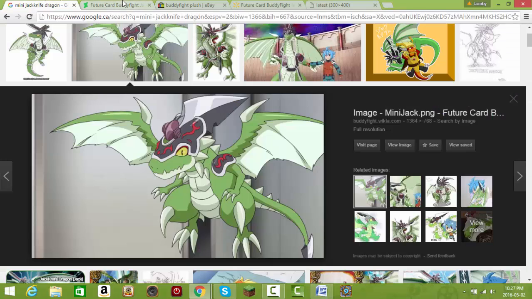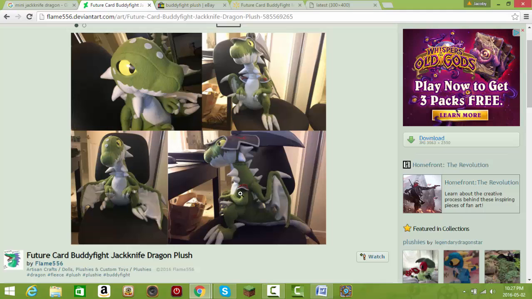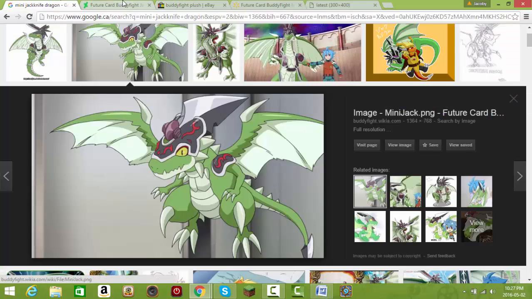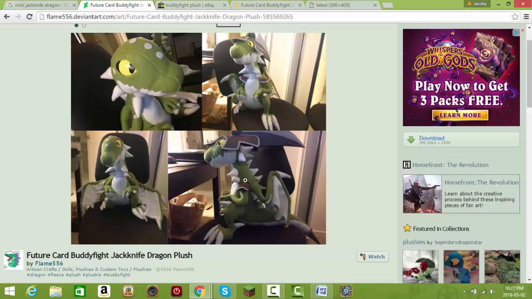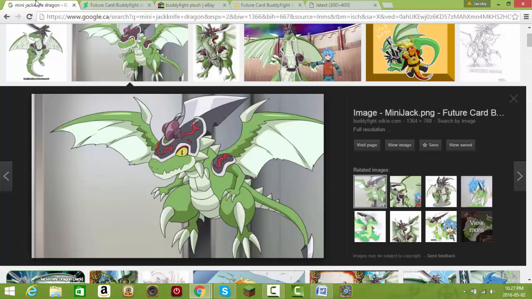Almost realistic. If I was to have Jack, this is exactly what Jackknife would look like in real life, except obviously he wouldn't be made out of fabric. But, you know, still, 99.99999% accurate. But yeah, compare the two right there. Pretty accurate. You got his wings, you got everything, the spikes, pretty much spot on, and it just looks amazing.